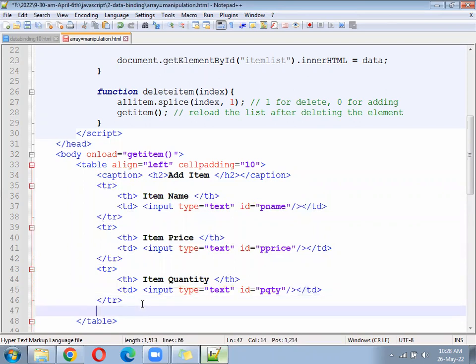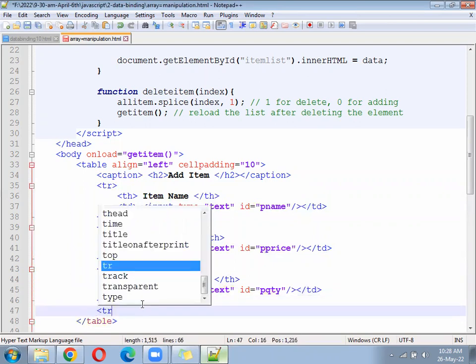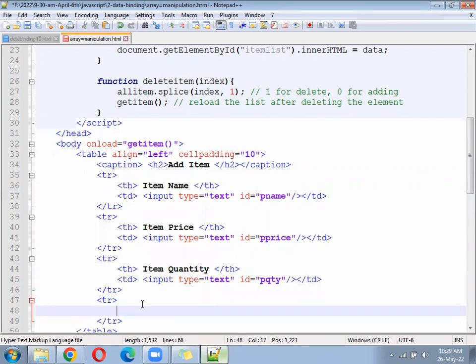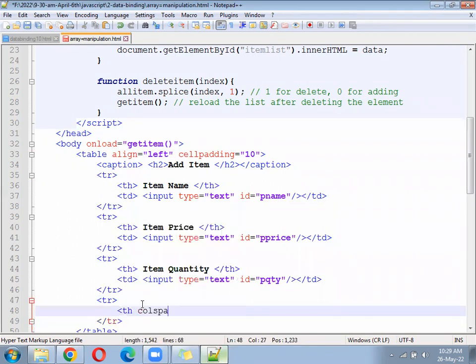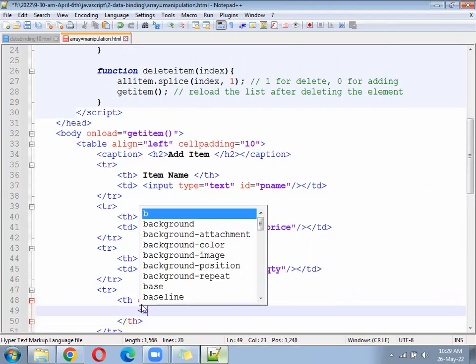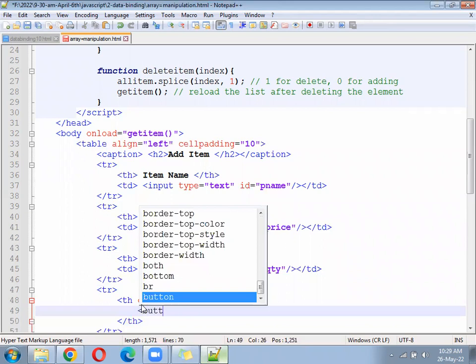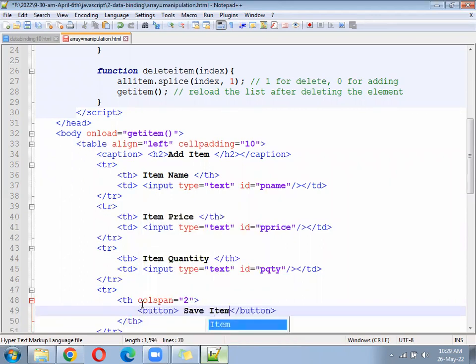Finally, one tr will be there. Th, colspan equal to 2. Button open close. You can write here called save item. Check it once.